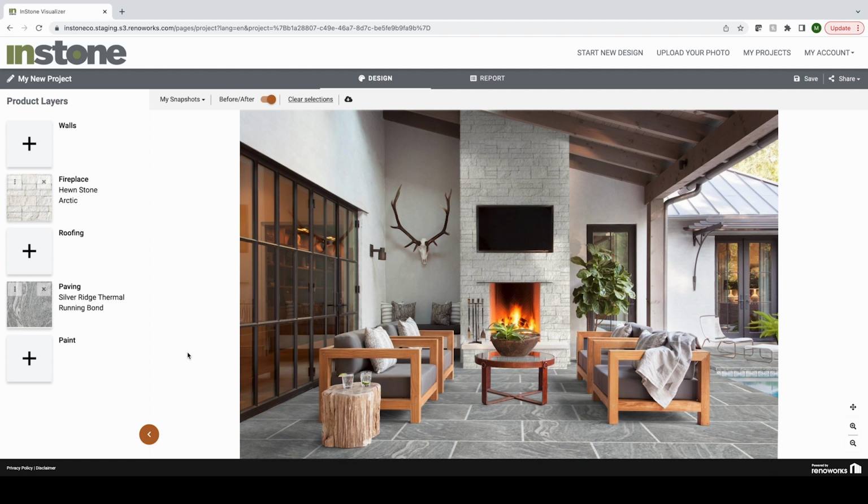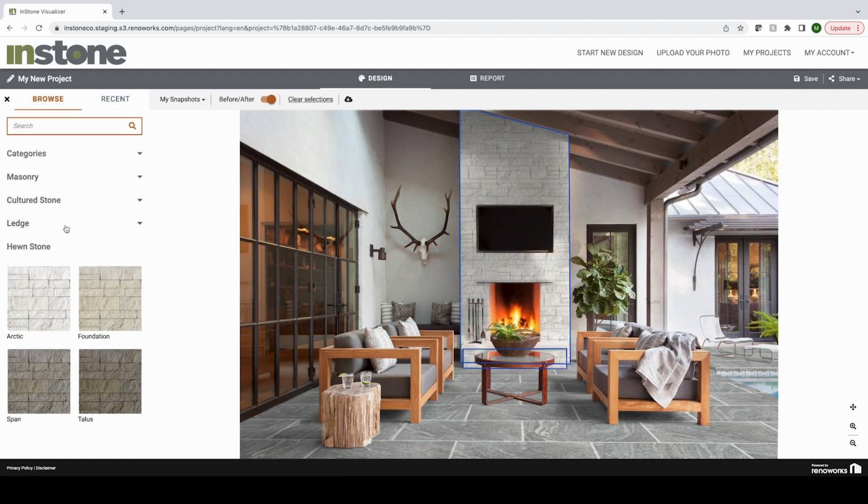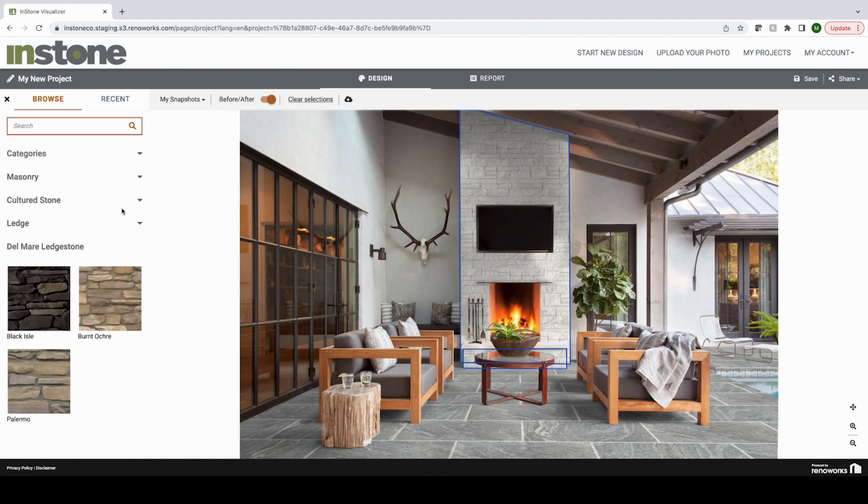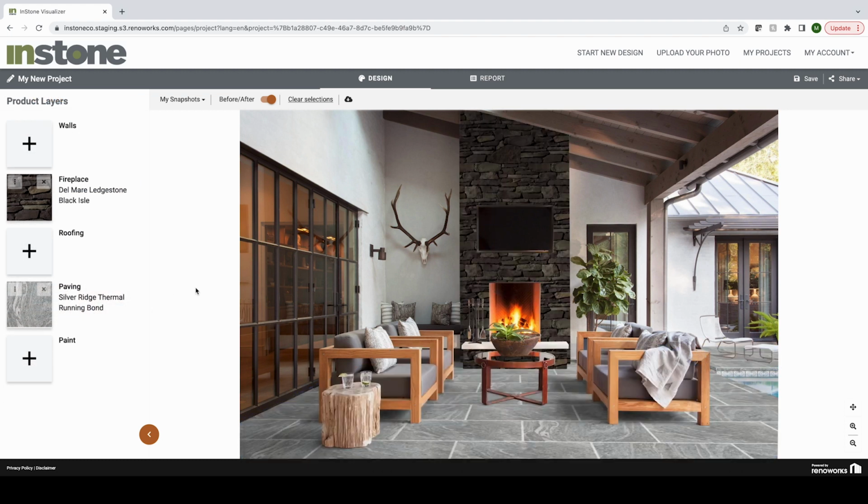If you wish to change any of your selections, click on the specific product thumbnail in the left sidebar, then make your new selections. Those changes will be reflected in the sample image on the right.